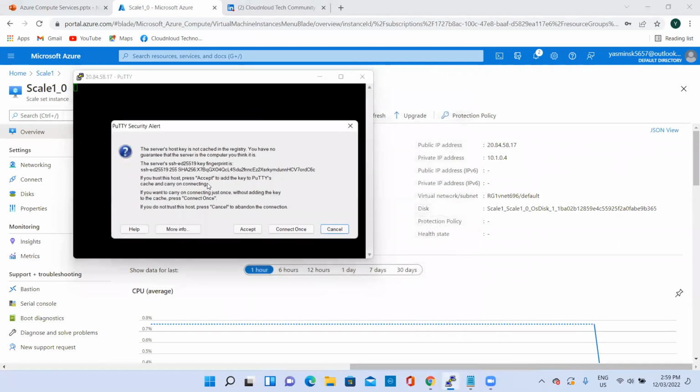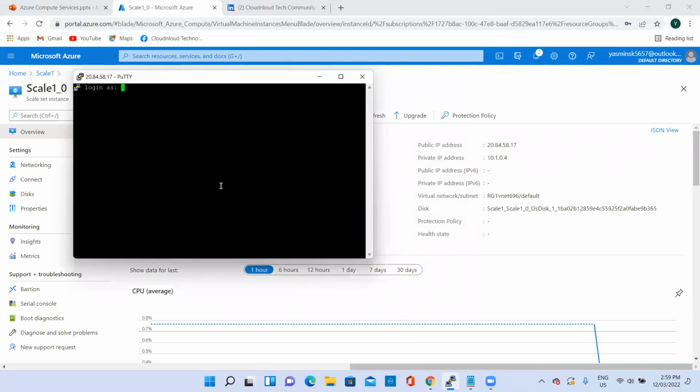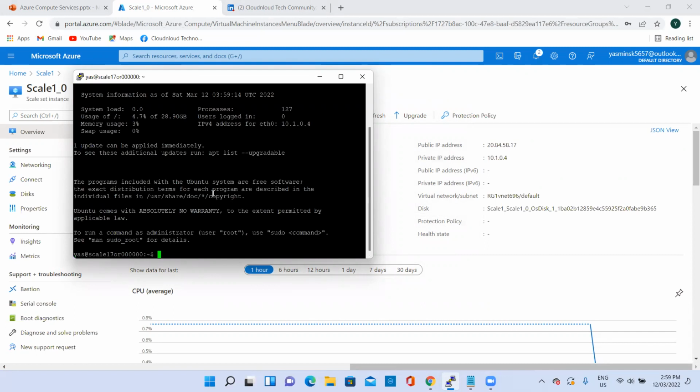Okay, I'm just going to open the console. I have given a username and a password. So now we are going to use this virtual machine, and on it we are going to give some artificial traffic, an artificial load, so that I can see my virtual machine scale set automatically create another instance. Okay, now I'm logging into my virtual machine. Here, let's go and update.